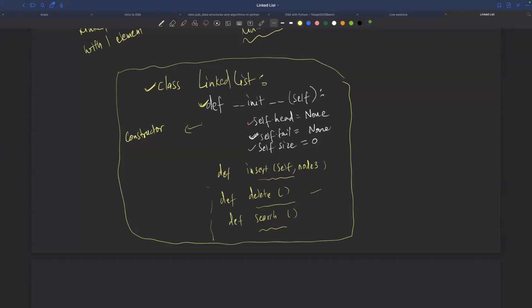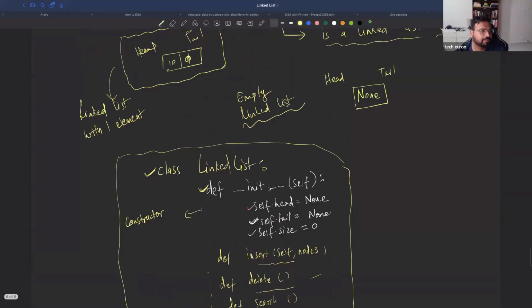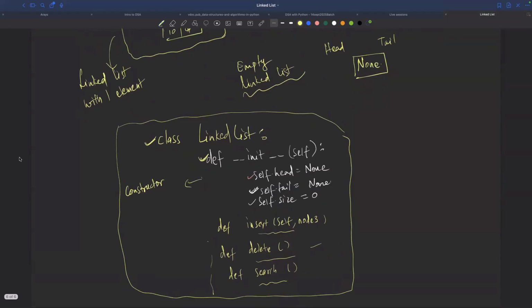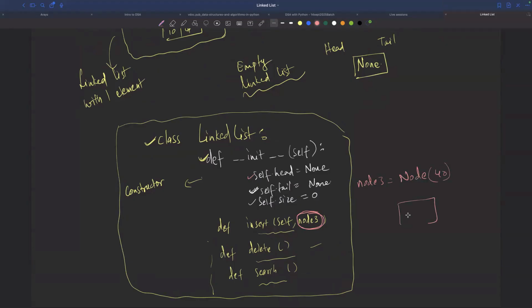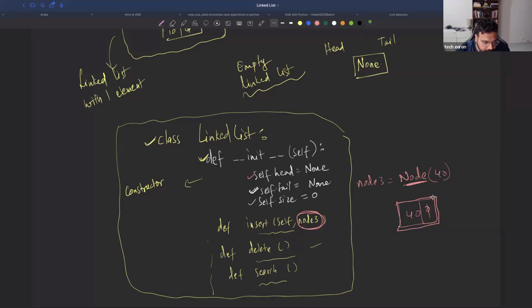Sir, we are inserting the node under the same class, the linked list class. Then do we also need to create a separate class node? Yes, you have written it at the top. This node 3, where will it come from? You will create a node like this, node 40, which will have element 40 and here it will be null. This data structure, where will it come from? We have to define it. So in this case, you need the separate class node.